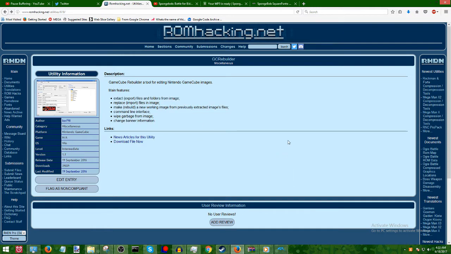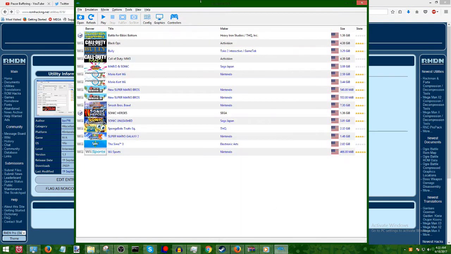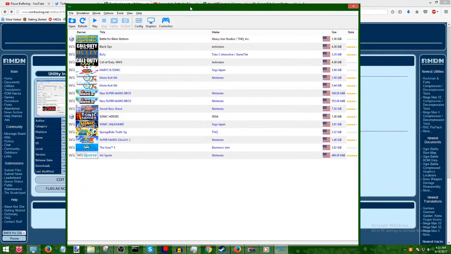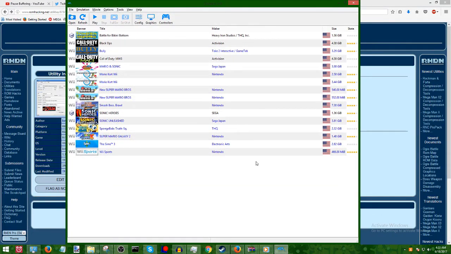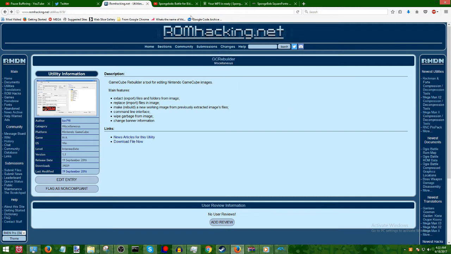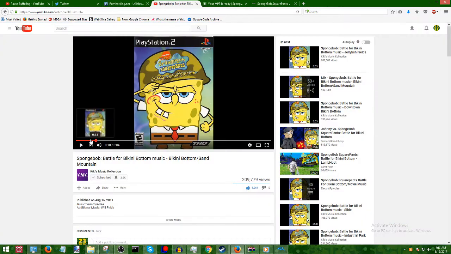Now, the second thing you're going to need is a piece of music. But first, make sure you have Dolphin Emulator. You're going to need it. You can possibly do this on real hardware, but for this tutorial, we're going to be using Dolphin because that's quicker and easier to do. Now, you're going to go get a piece of music. For this tutorial, I'm using this.